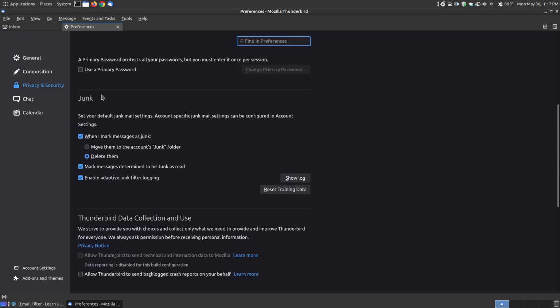And then scroll down to the section of junk. It says set your default mail settings, account specific junk mail settings can be configured in account settings. When I mark messages as junk, I want them sent to the delete folder because I have it set when I open up Thunderbird, it empties out my deleted or trash bin. Then this one right here, this is optional. Mark messages determined to be junk as read. Since you're going to delete them, that's optional. It can be, or you don't need to have that one checked.